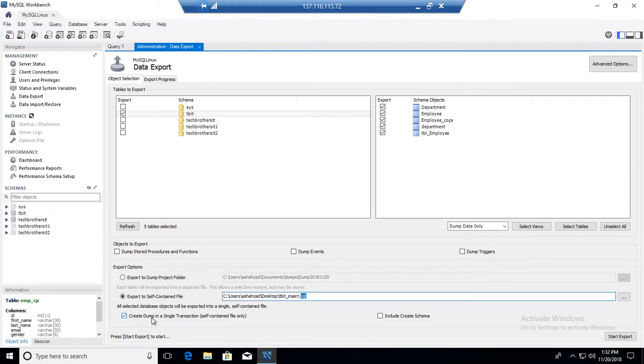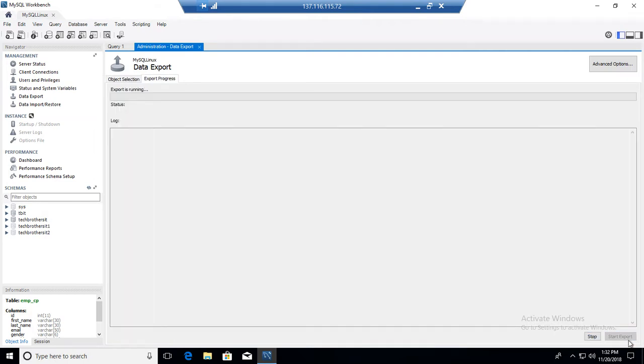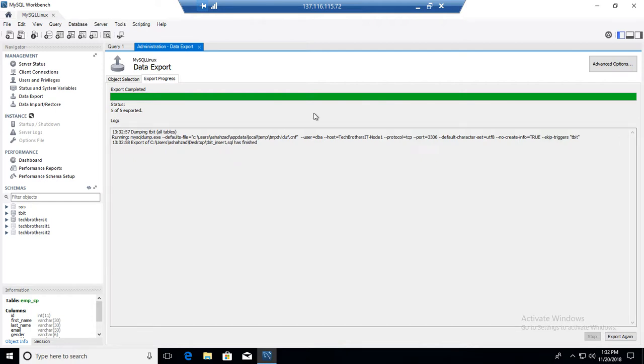Okay, create dump file in single transaction. That's what we can do if the database is small, we are okay with that. Or we can just leave this one at default or uncheck it. Include create schema: if you want to create the schema, that means database, you can include that statement. If you don't want it, it's fine. I'm just going to ignore it because I'm only interested in generating the insert statements for the tables. Hit the Start Export button, and you're all done here.